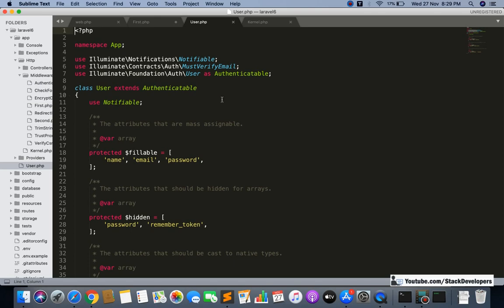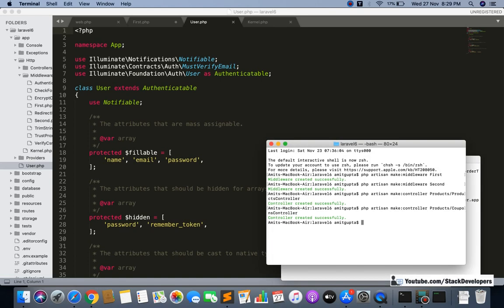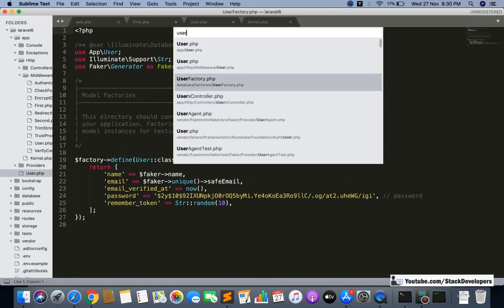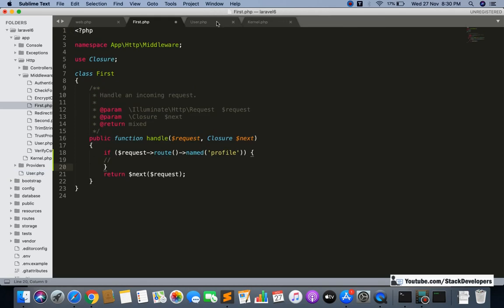Okay, I'm going to create a new middleware here, a user middleware. That is better to understand. I'm going to create a new middleware with php artisan make:middleware, and here I'm going to create the user middleware. Okay, so I am going to open this user middleware, and I'm going to close other files.